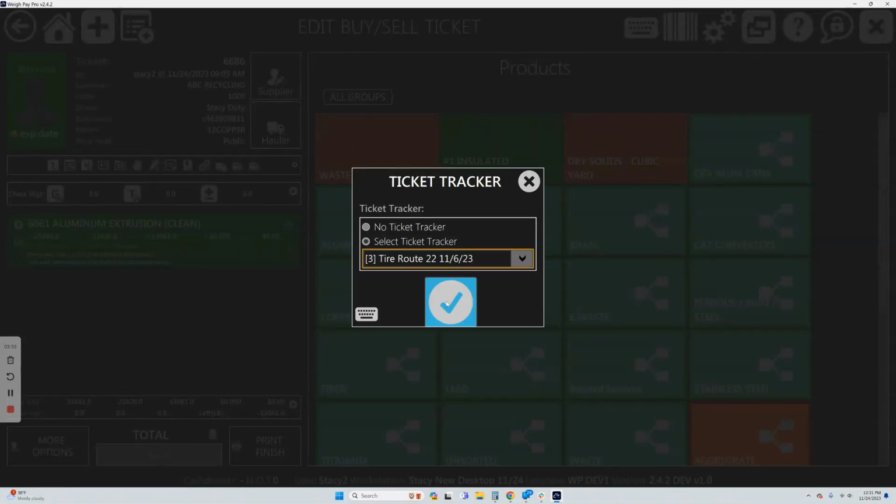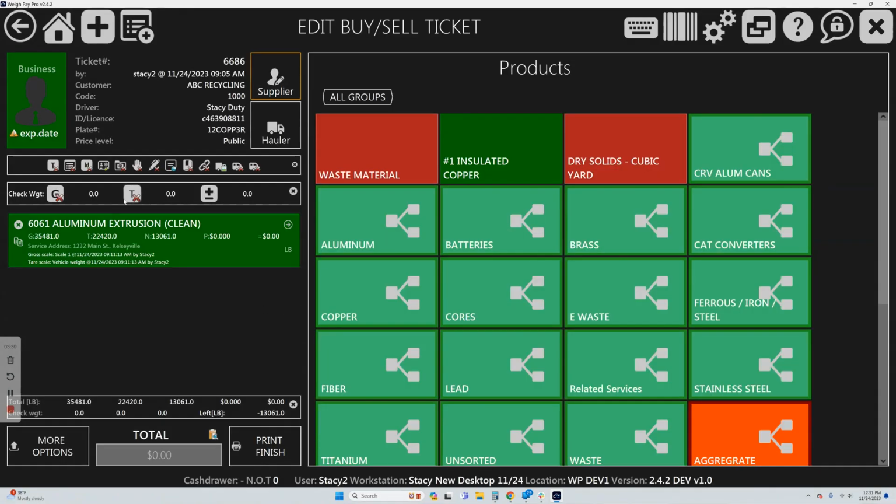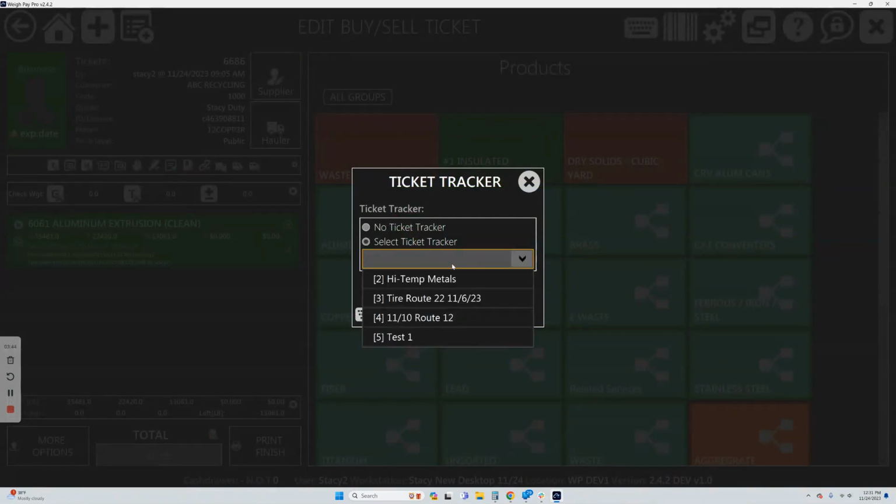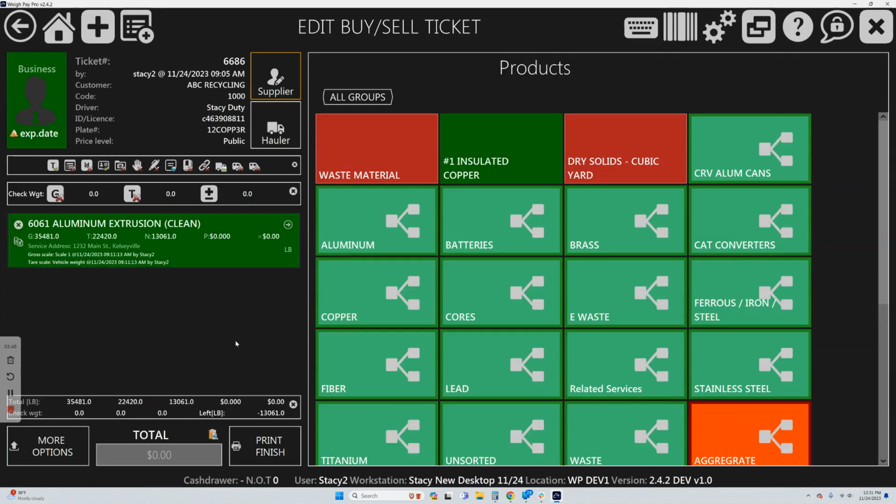So we have quite a bit of capabilities to also create new ticket trackers as well. If we go like that, we can remove the ticket tracker. We come back in here, we can select a ticket tracker, and then you can see here how we can add this back. We'll put it on number 2. And so that way you can see how to manage the ticket tracker in the front end of the application.